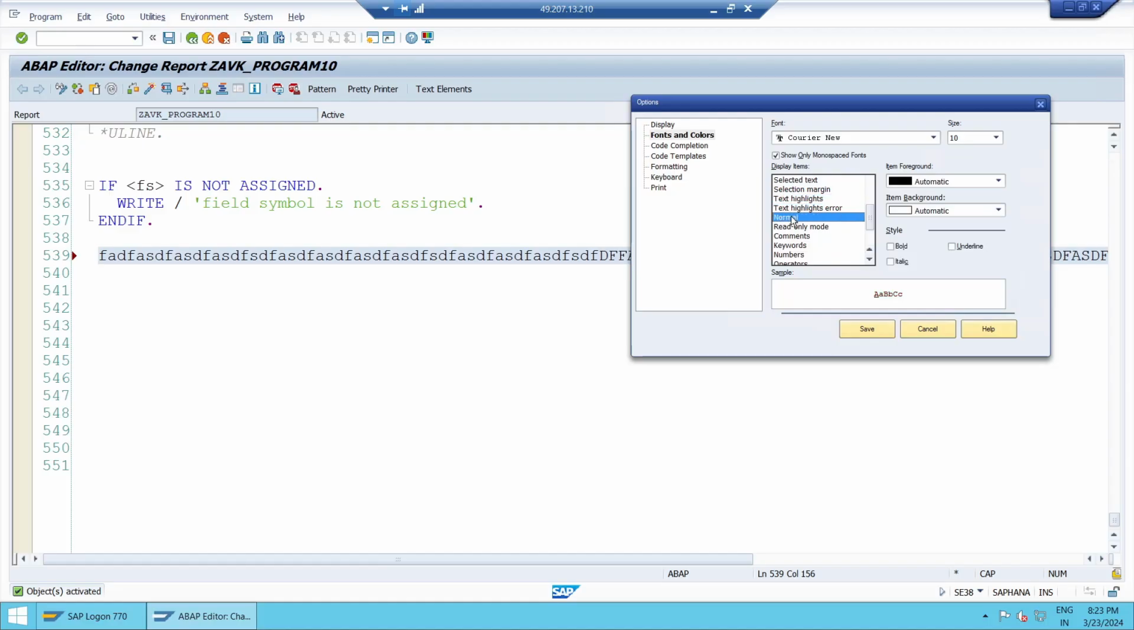Text highlighted. Text color. Normal color. Read only mode. Comments. Keywords. Numbers. Operators, strings, syntactical errors, token errors. Okay, so colors. If you want to apply and save, you can do colors.